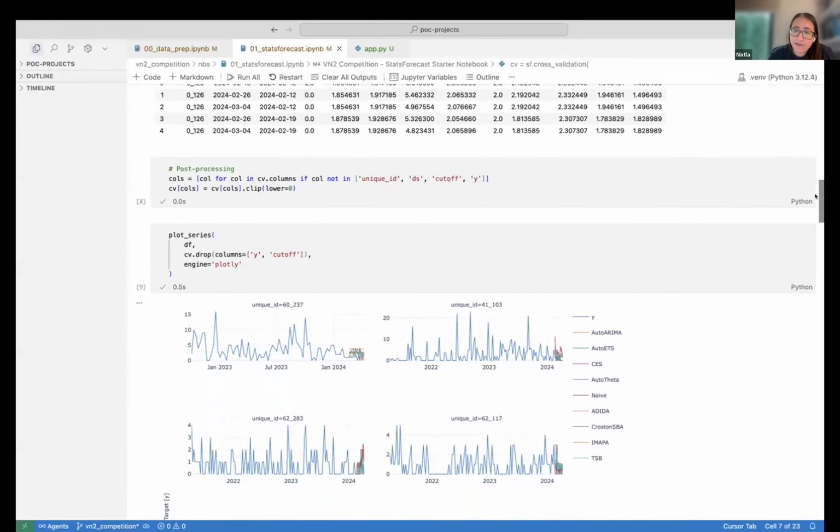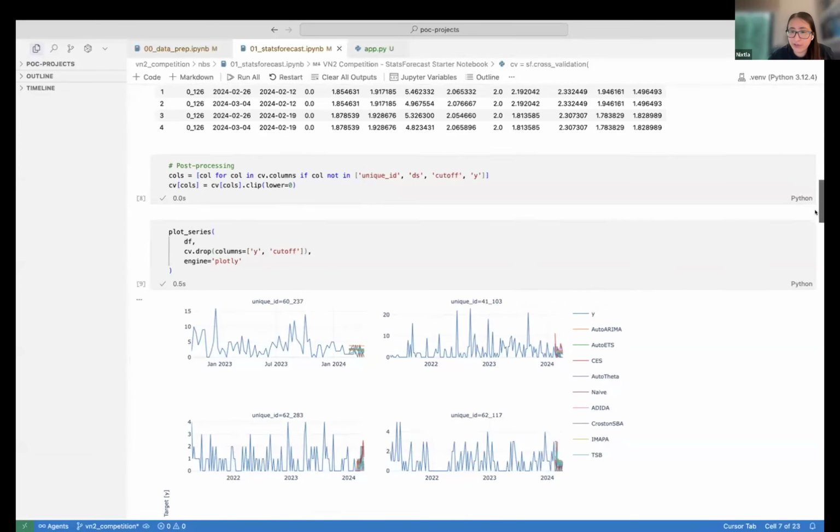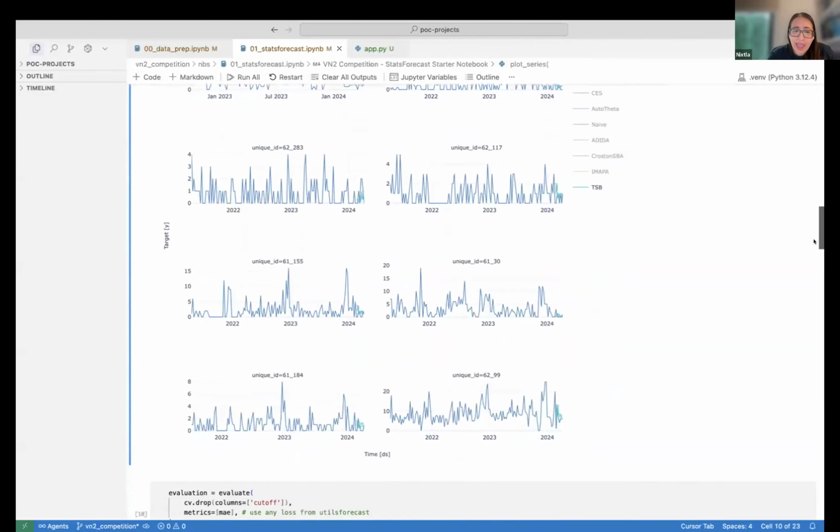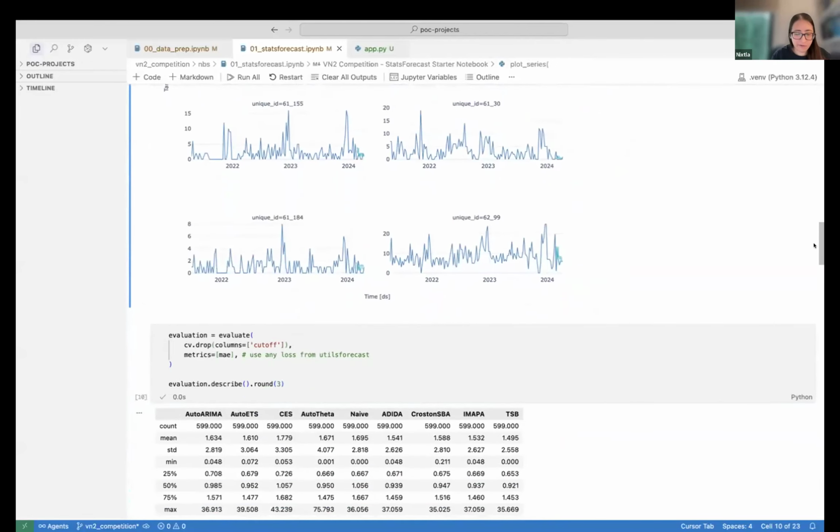And now that we have the results, we can again use the plot series to look at them. You can use the plotline engine, so it's interactive, and you can select which ones you want to see or you want to remove. For example, if we just want to see how the TSB method looks, well, then we just select that.